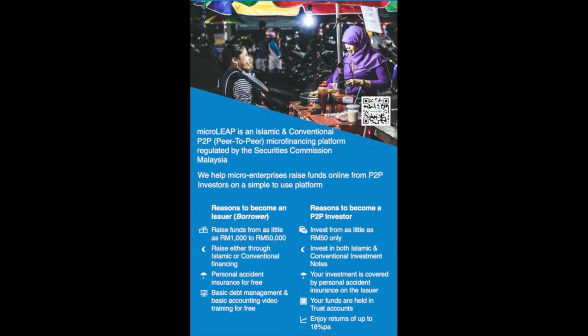Now, one of the things that I'd like to let you all know is that besides giving out Islamic financing, there are also other value adds that we give our issuers or our borrowers. So, as you can see, they can raise funds from as little as 1,000 ringgit to 50,000 ringgit. As I said before, through Islamic or conventional financing. But there's something that sets us apart from many of the other operators at the moment, is that we're the only one that provides personal accident insurance for free to the key person or business owner of the issuer.